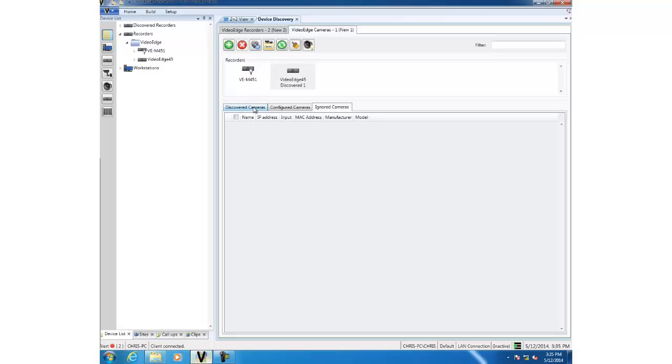Go back over to the Discovered Cameras tab and select this camera. The buttons along the top allow me to add to the ignored list by selecting the red X. I can also configure the IPs, which we'll take a look at. I can do a camera group, I can refresh the list, I can clear the list, and I can configure default associations.